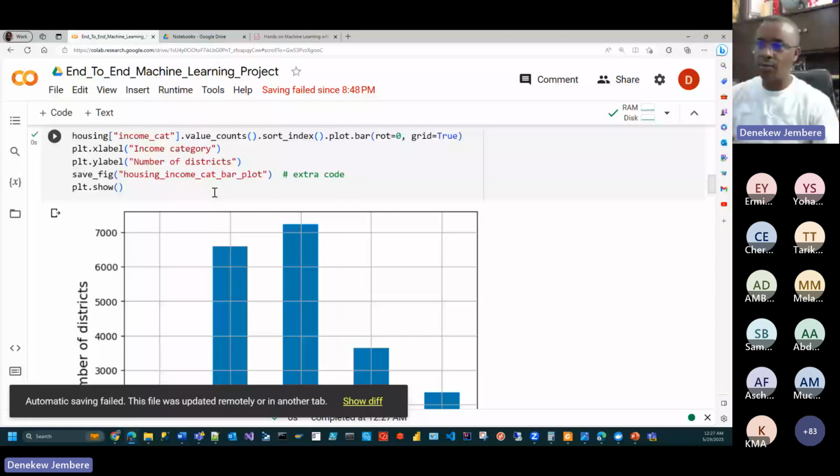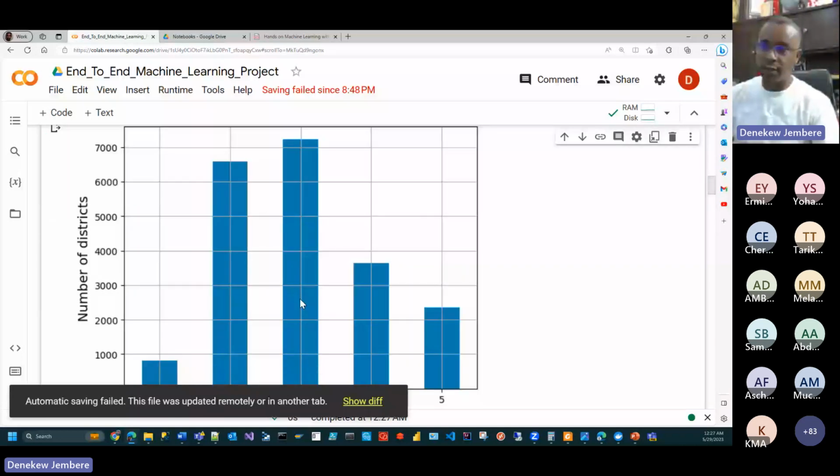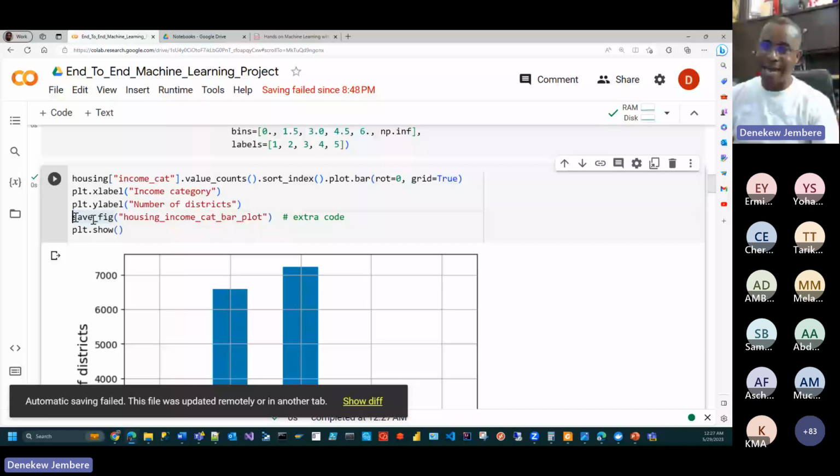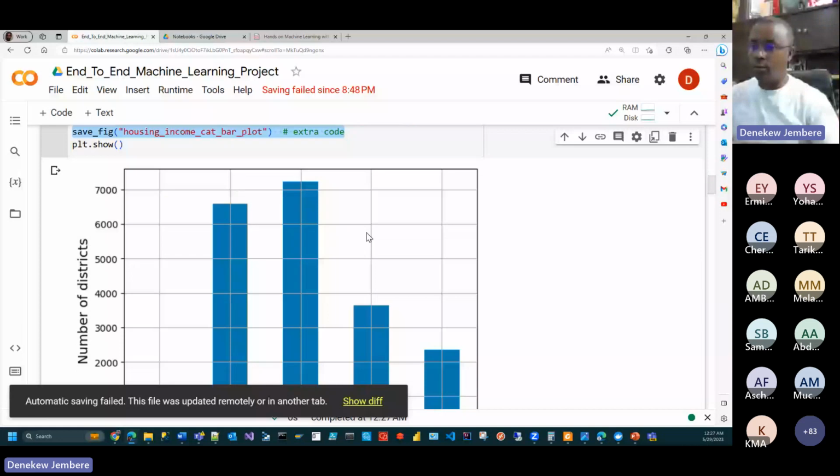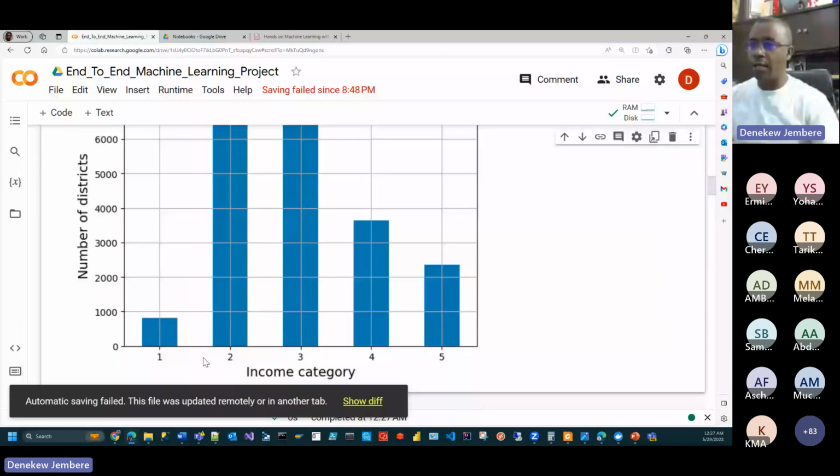So we are basically saving this plot if you need. Before showing it, you have to save it. This line is not required to show the graph. This line is required to save the graph, not to show. The show is the last line.